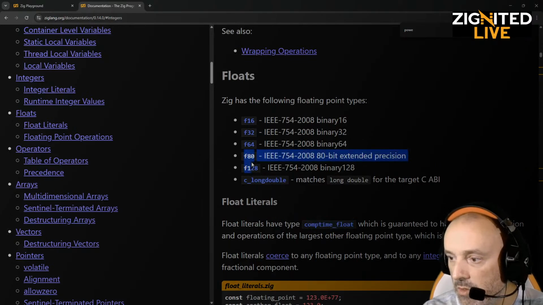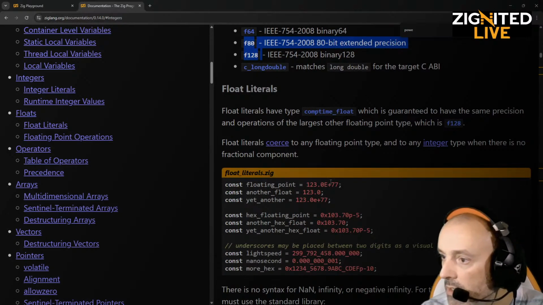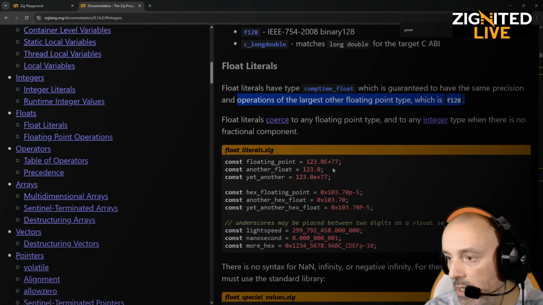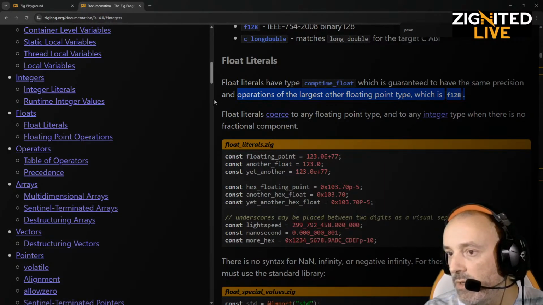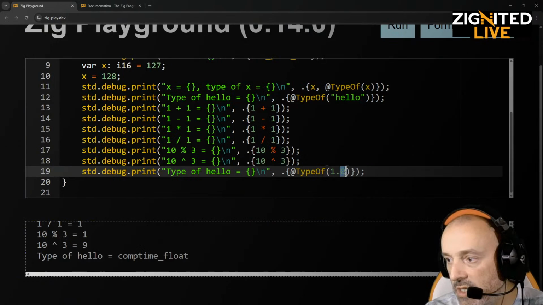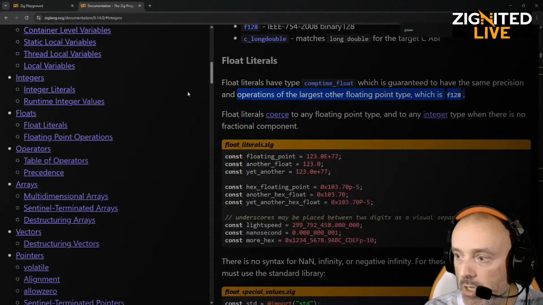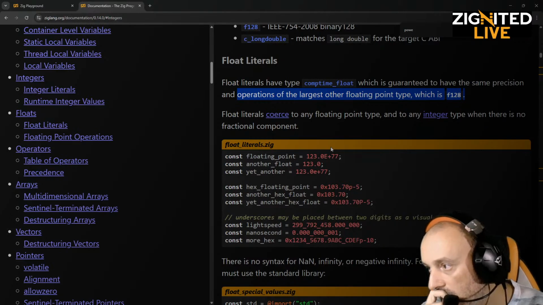Okay, so let's see here. Standard types, not so standard. Let's see what else they say. They're guaranteed to have the largest precision. Okay, this is interesting. So even if you use a float like I did here, which doesn't have anything after the decimal point, they will actually coerce that into integers during the runtime. Okay, that's interesting.